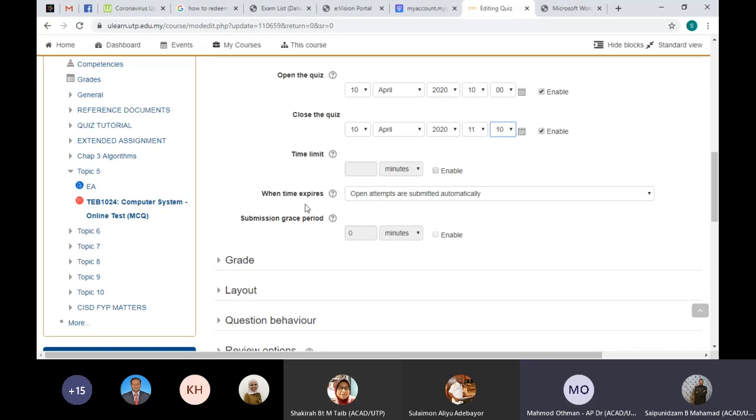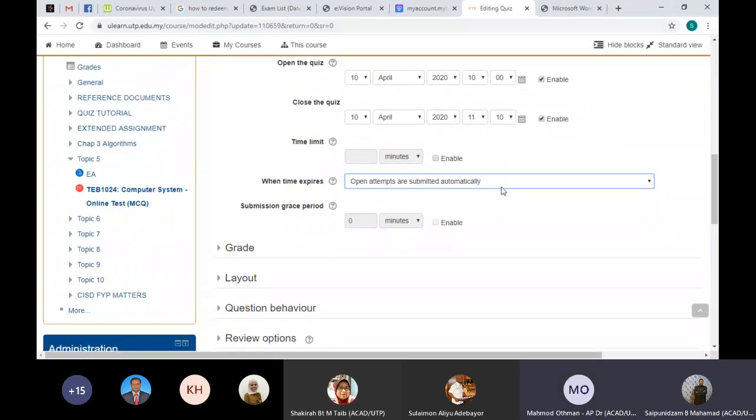The next part is about when the time expires. You choose open attempts are submitted automatically. There are other options, like a grace period, or attempt must be submitted before the time expires. This one is very difficult. If the student is unable to submit and the time expires, then they are not counted. So we recommend choosing open attempts are submitted automatically. With any issues on the internet connection, as long as the previous question was answered, the system will capture it.